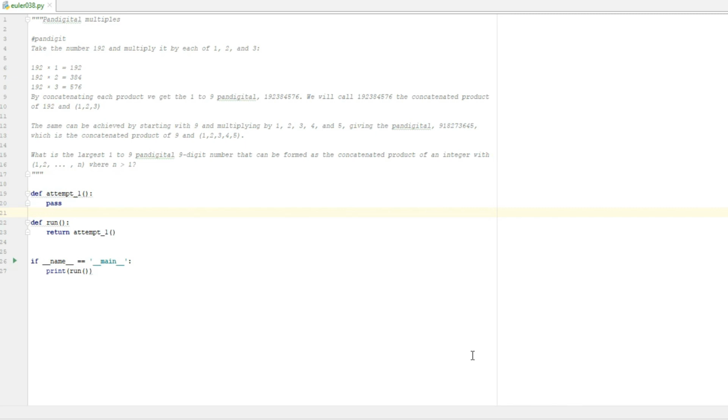The same can be achieved by starting with 9 and multiplying by 1, 2, 3, 4 and 5. When I first read this, I was pretty much amazed. So multiplying 9 by 1 through 5 gives us a Pandigital product. 9, obviously, multiplying 9 by 2 gives us 18, and 27 and 36, then 45. So, kind of logical once you stop to think about it, but seeing it stated like this, it's pretty amazing.